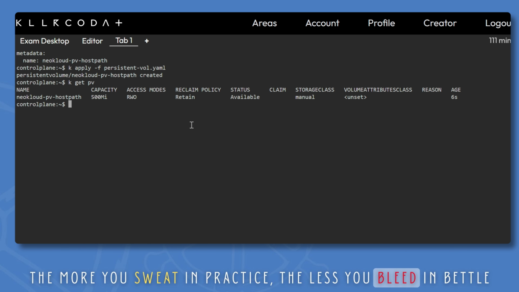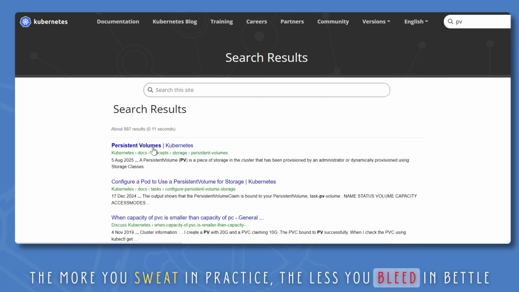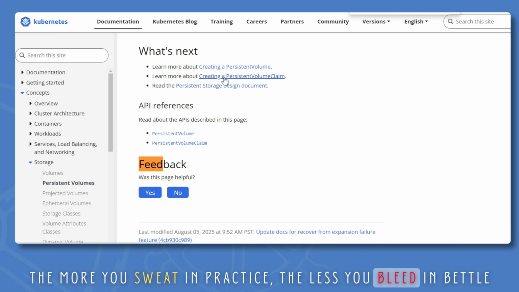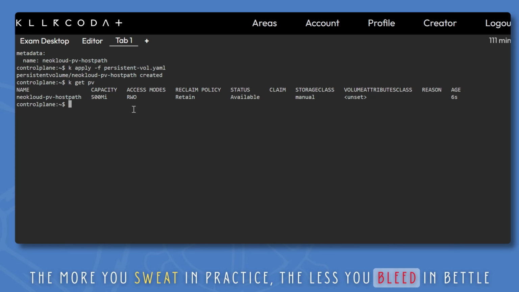So let's create a persistent volume claim. Again, go here, search PV, click on the link, press Ctrl F, go to the end of the page, and find create persistent volume claim. Just copy that file and paste it here.